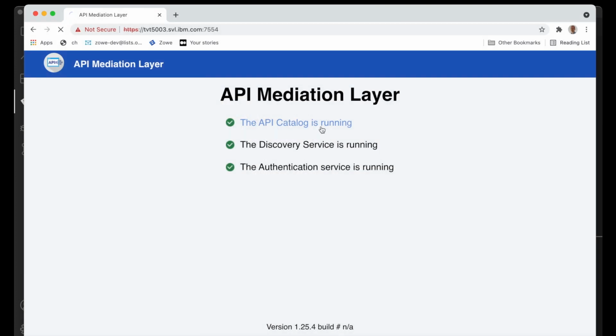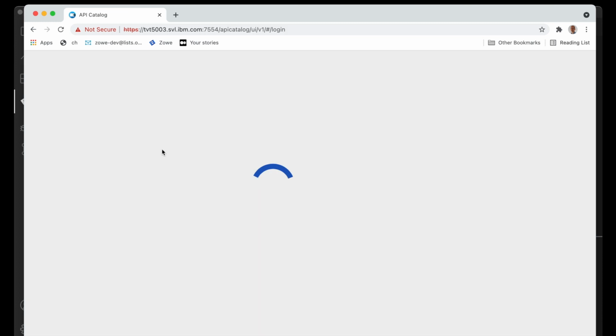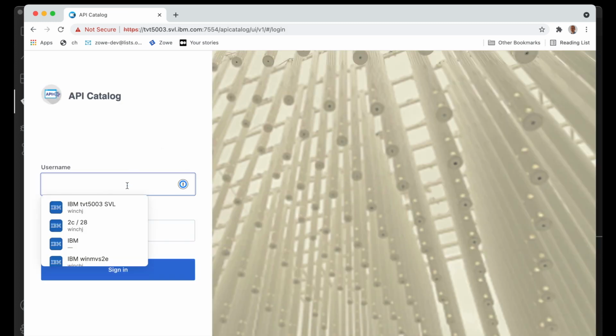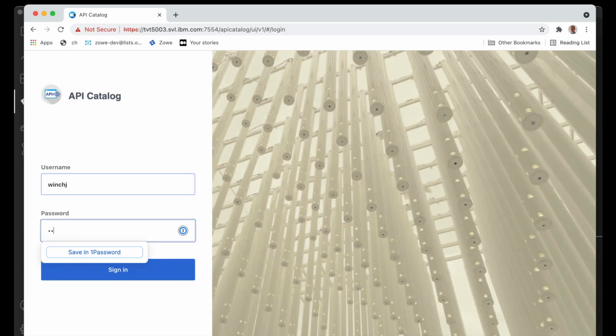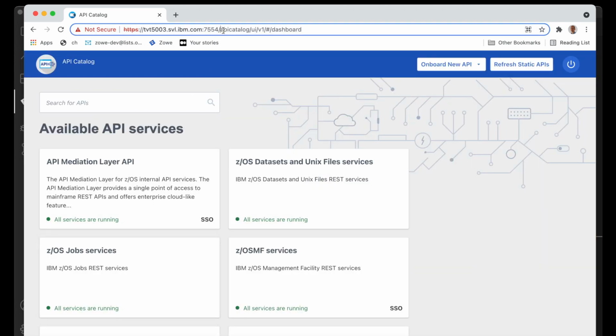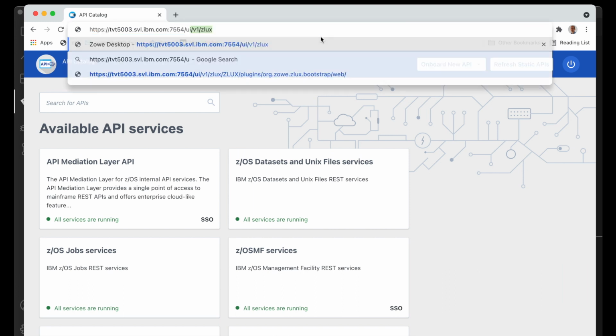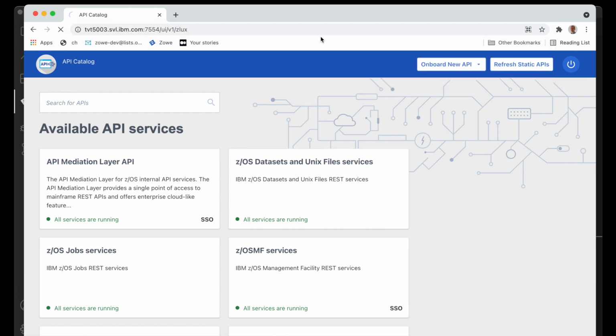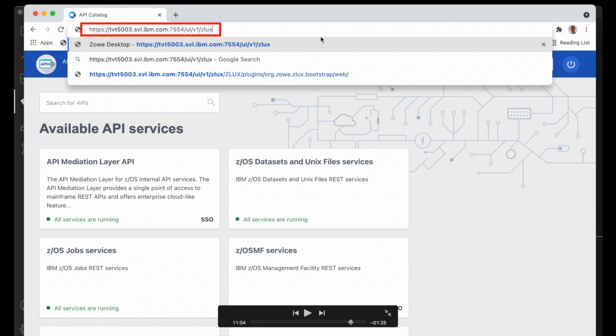Select API Catalog and make sure we're successfully able to log on using our TSO user ID and password. Another good smoke test is to try and reach the Zowe desktop. This is done using the gateway port 7554 and the URL /ui/v1/zlux.